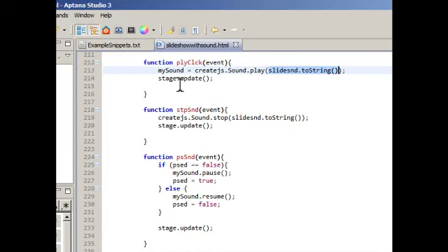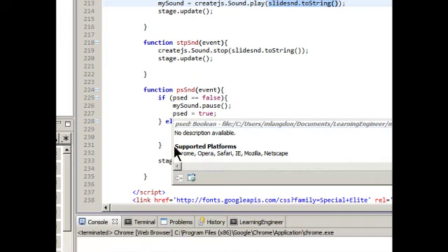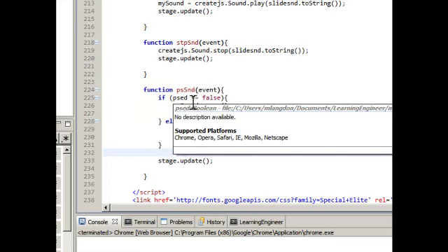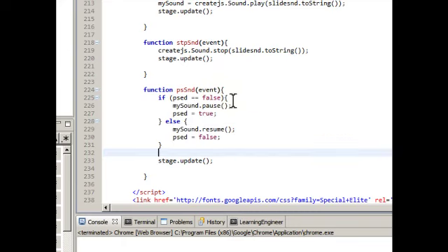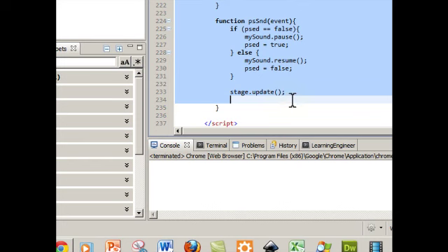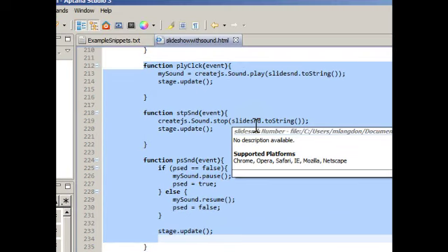The reason why we have this instance is because if we want to pause and resume, then we need it to set that. So it comes in here, hit the pause button. It says if paused is equal to false, so if it's not paused, then tell the instance to pause. Then we have to set paused to true. If paused is true, it goes right to the else statement. It resumes the sound and resets paused to false. And we update the stage. And that's it. These three functions with this little bit of code is all that's required to play sound.